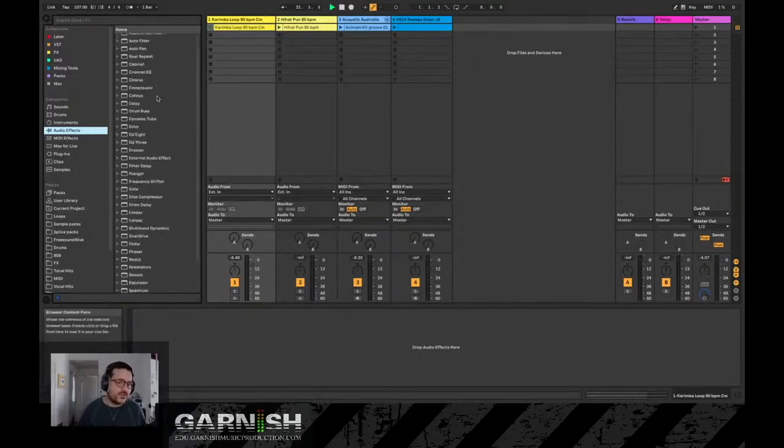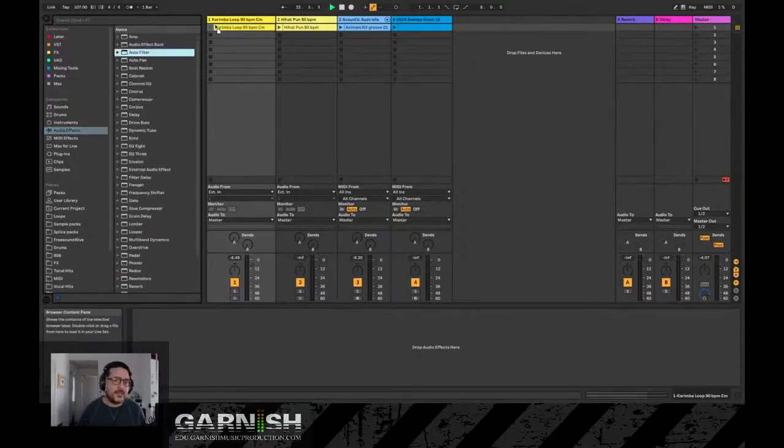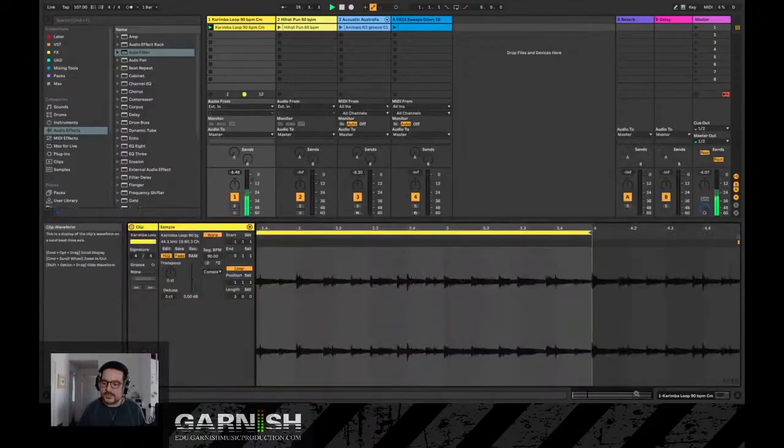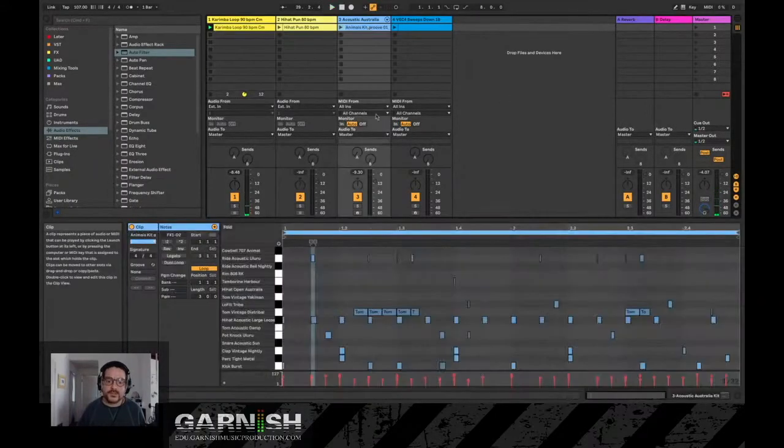Maybe I want to not use a return track. Maybe I want to use something like a low pass filter. Okay, I can add a low pass filter to my karimba. Make it a little darker. Okay, and I can toggle back to the waveform. And that goes for both the MIDI instruments.